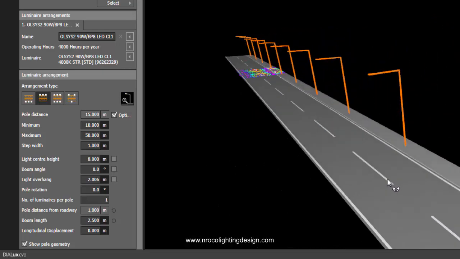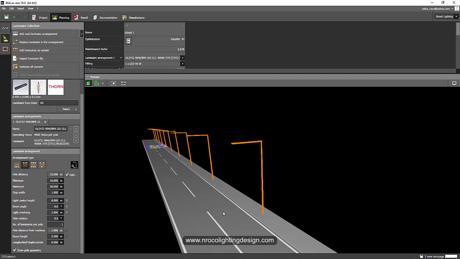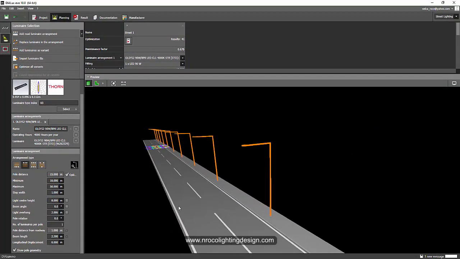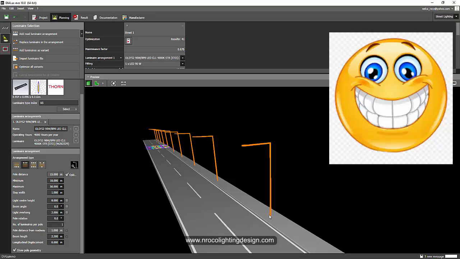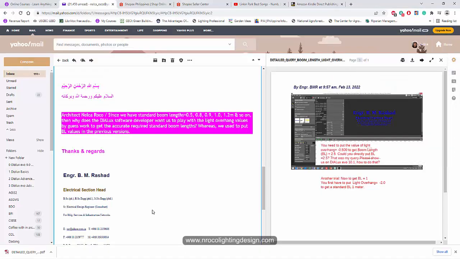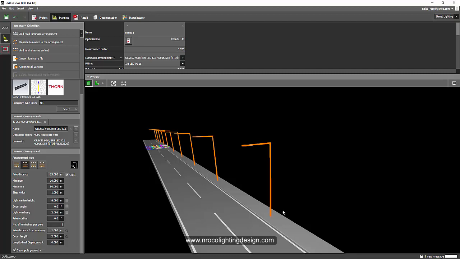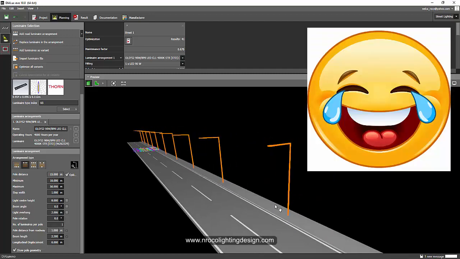Okay, so this is just my suggestion. Why can't the Dialux team just make it indicate the distance of the pole to the roadway? So once we indicate that, for example, 1 meter, then it will be fixed there, okay? And then if I add the boom length, can you please make it move forward to the roadway instead of making this pole move backward? Because Engineer Rashad and me are really not that smart to solve these complicated things.